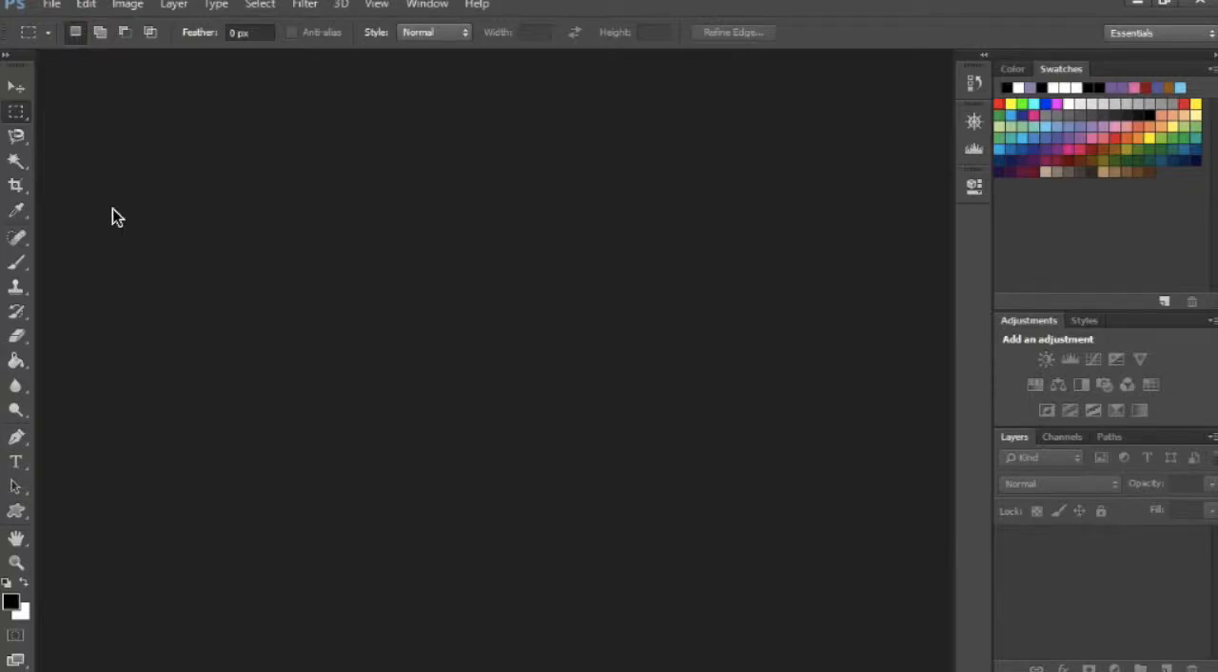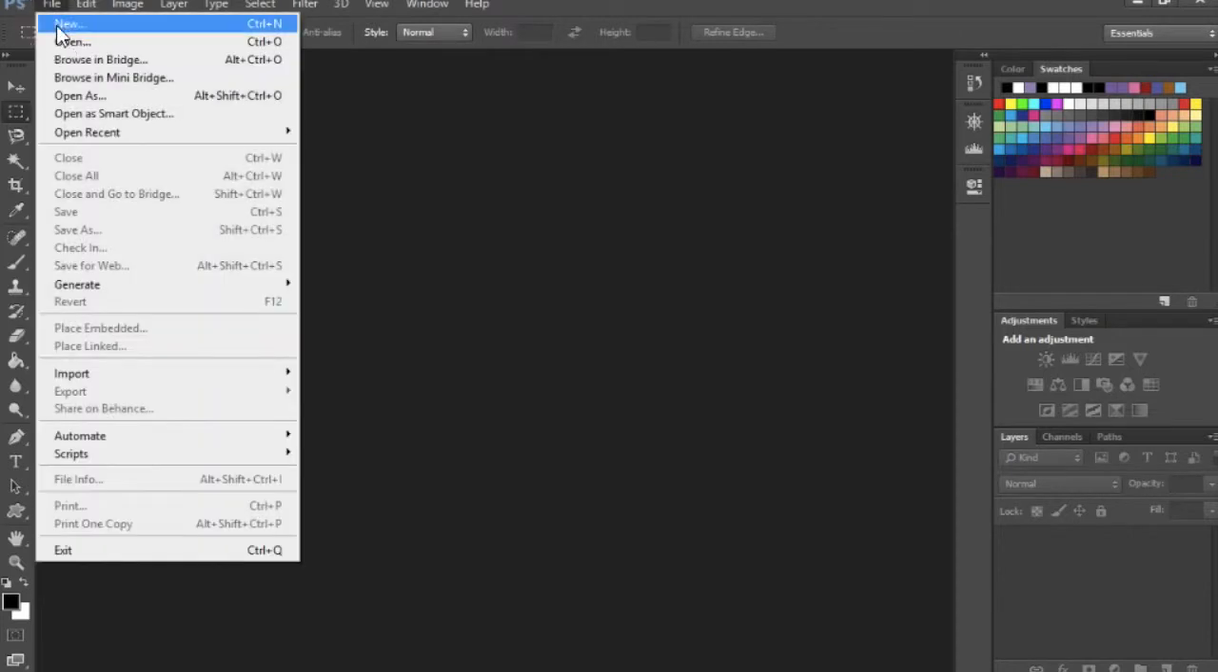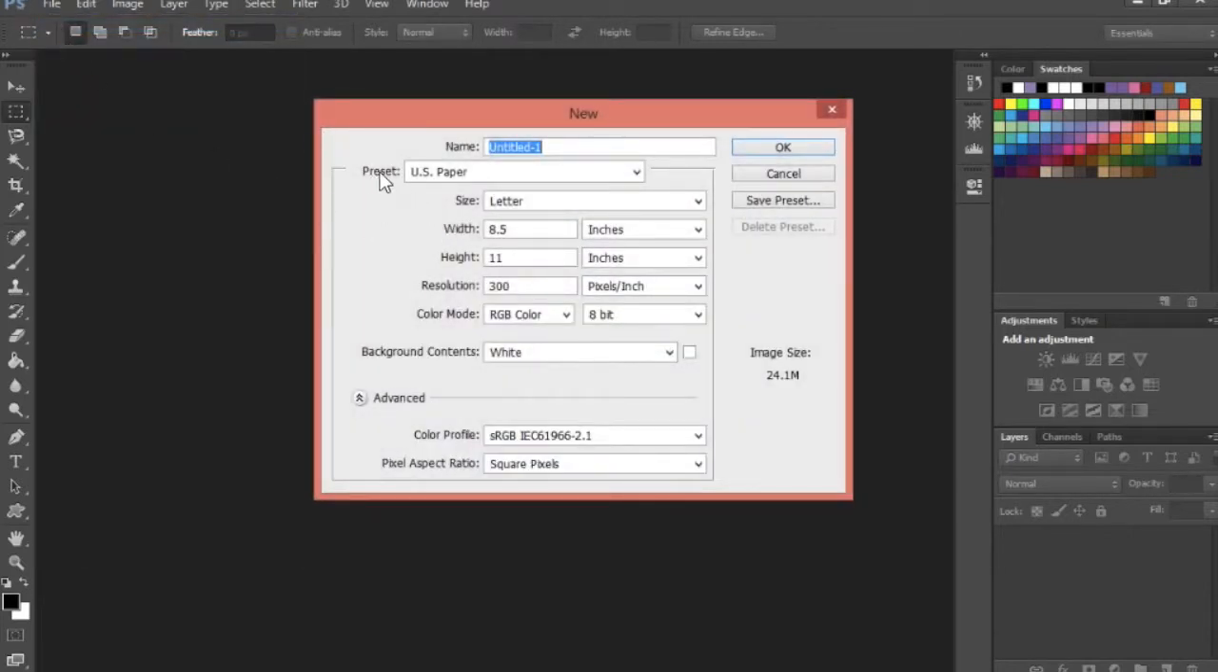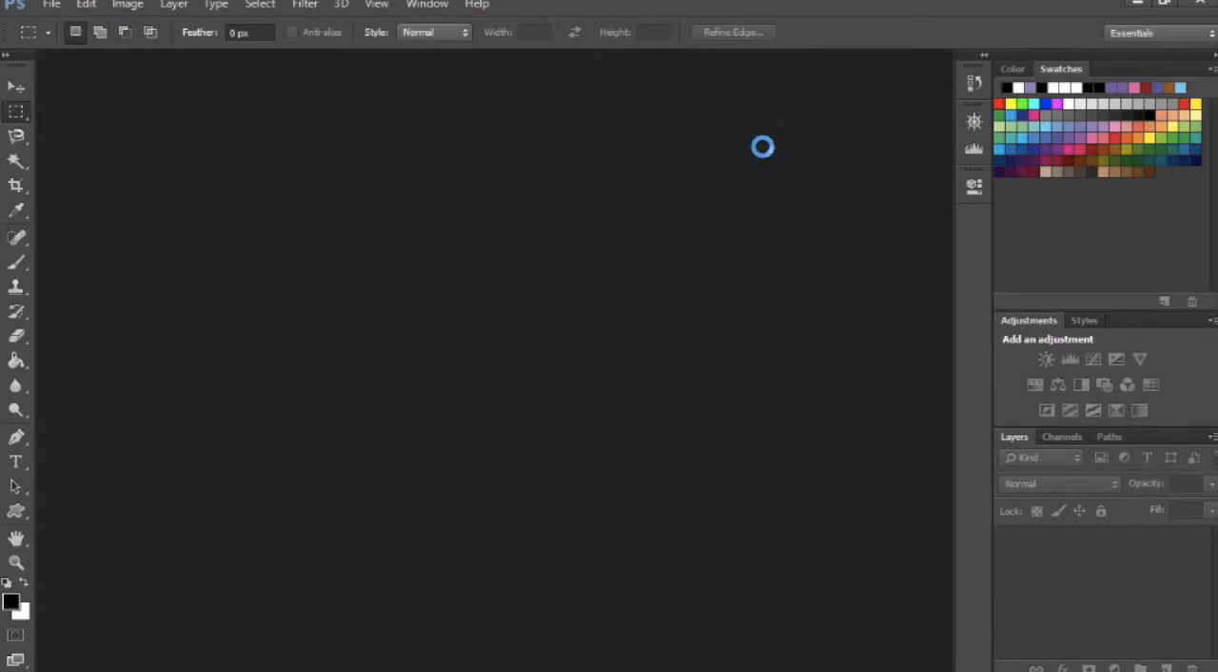Alright, for this project we're going to open up a letter size document just like we did for the collage project. So in Photoshop I'm going to click on File, New, and make sure that the preset is US paper and the size is letter. And then I'm going to click OK.